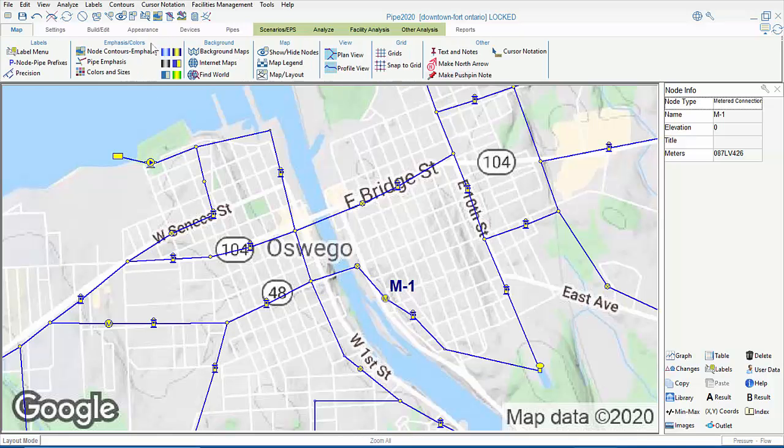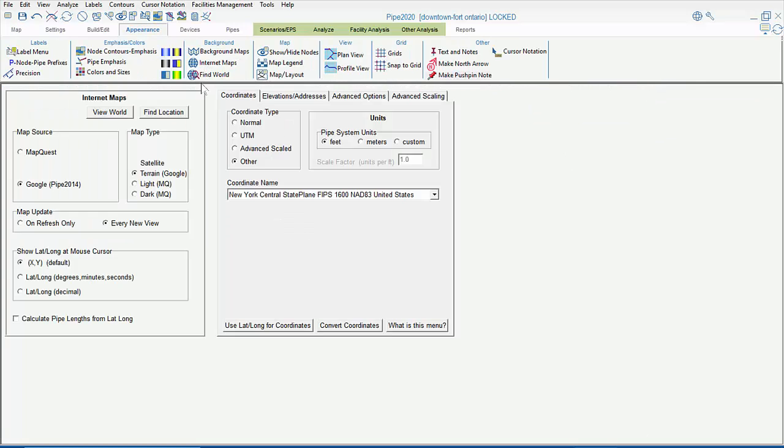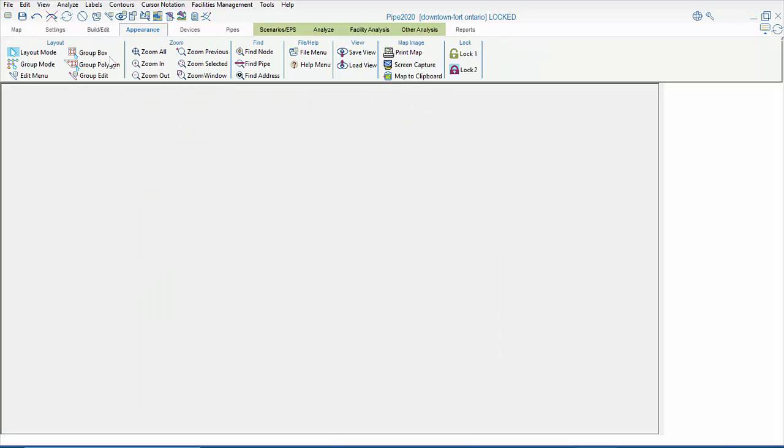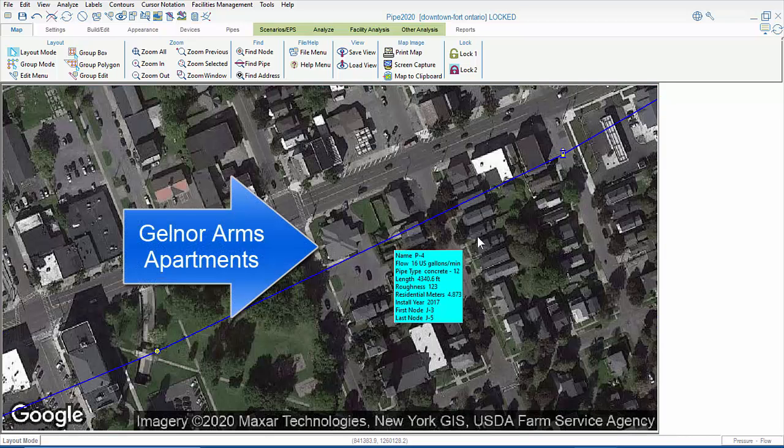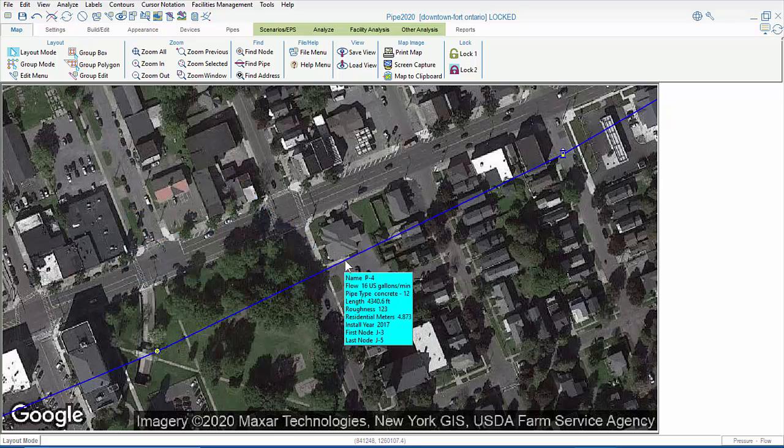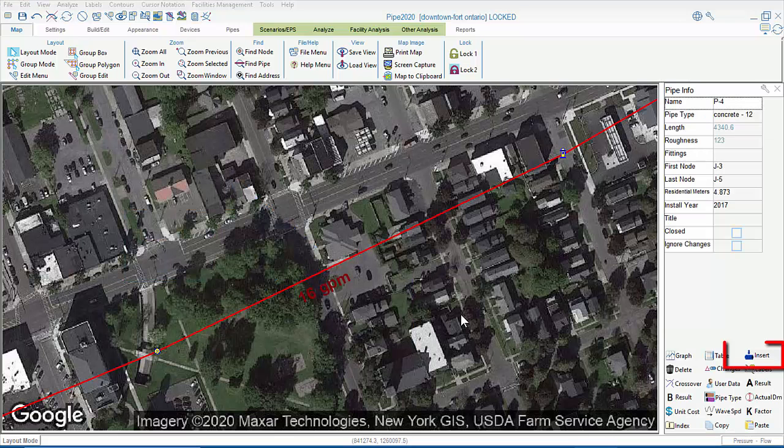This metered connection will be associated with an apartment building called the Gelnor Arms. The apartment building has 8 residences, each with a different daily demand, and these will be our individual meters. First, we'll right-click on a pipe and add a node, which will be our metered connection.